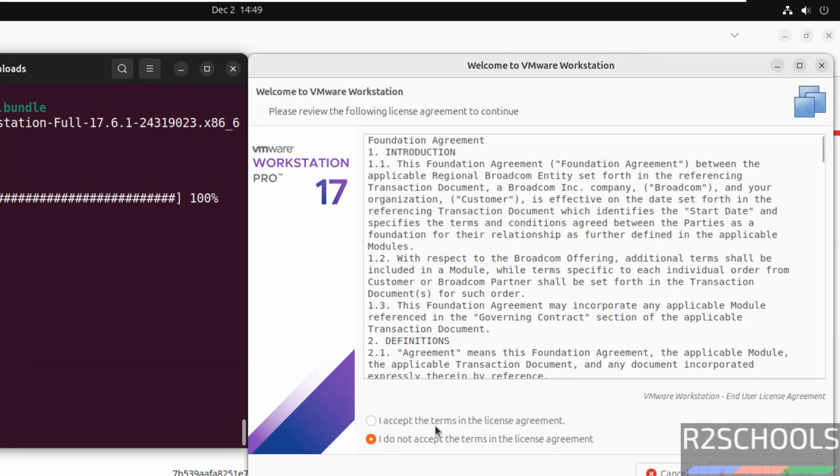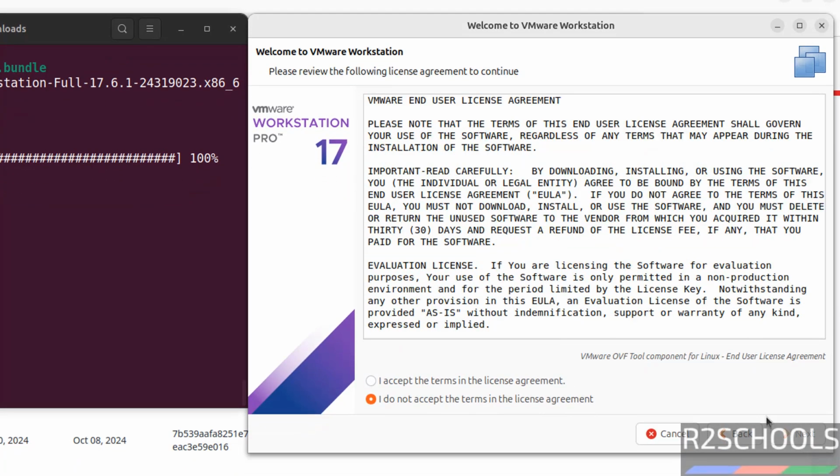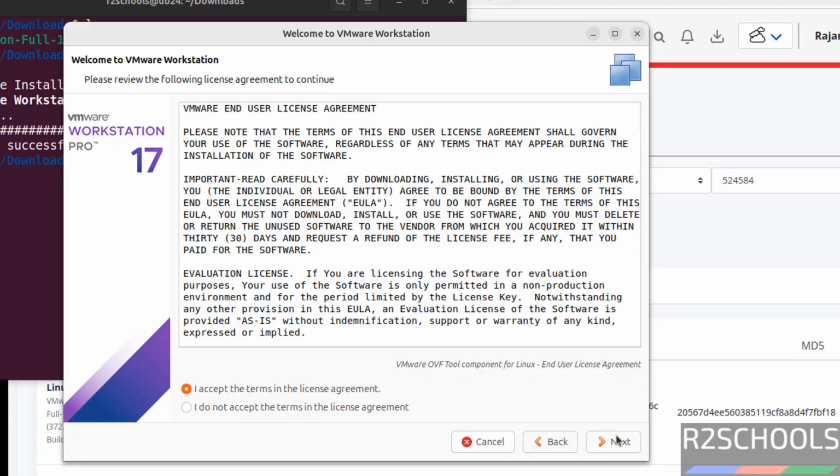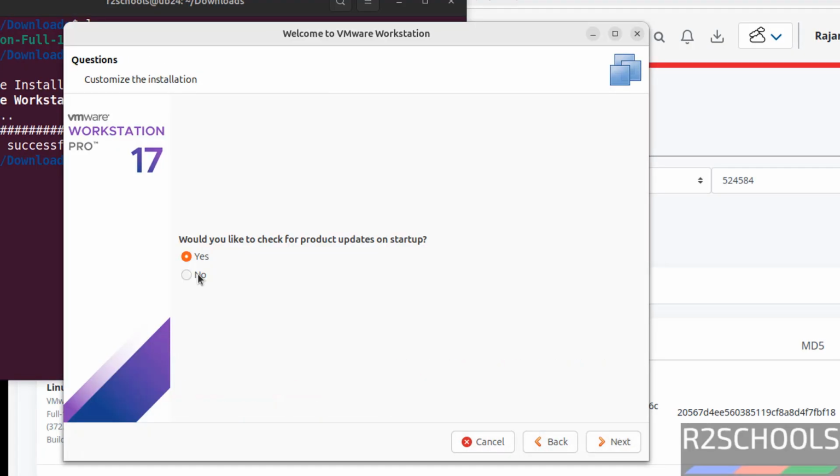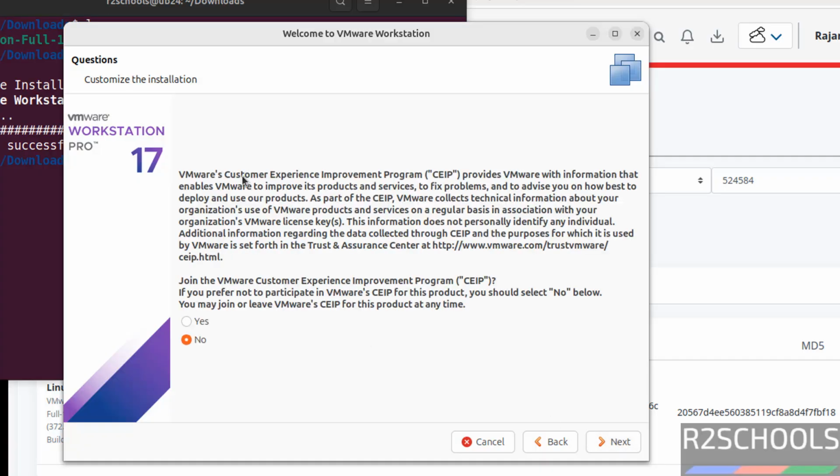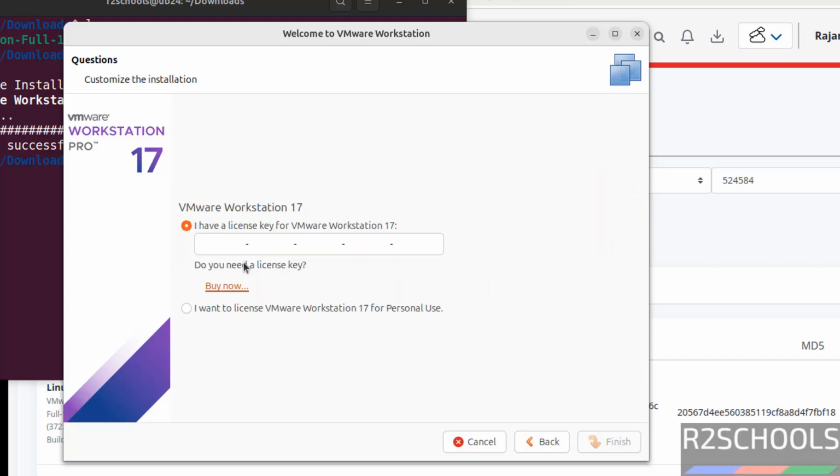Click on it. Now select I accept the terms in the license agreement and click on next. Select the first option, then click on next. If you want to check for product updates, you have to select yes, otherwise no. Then click on next. Customer Experience Improvement Program. So select no and click on next. See, here the actual picture comes.